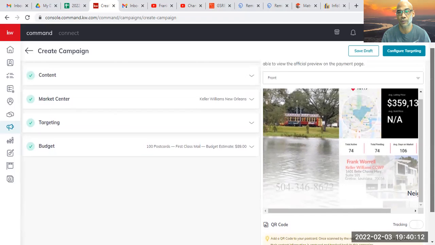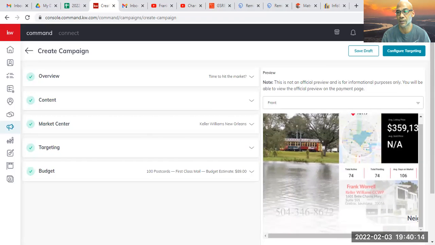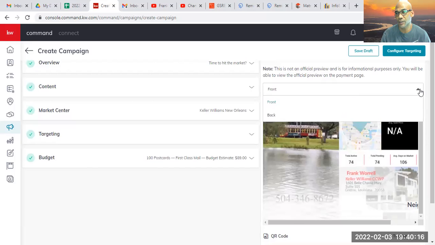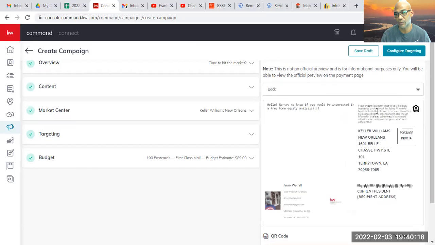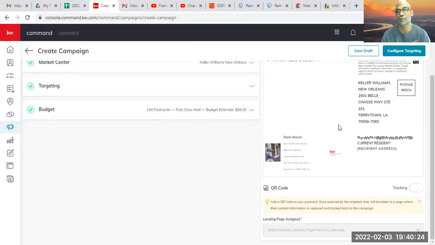So we've got all the checks checked. Over here, with this drop-down box, you can look at the front and the back, and you can see the words that you typed in the content right here on the back. It's pretty neat. Also, with this out of the way, you go down here, click tracking.